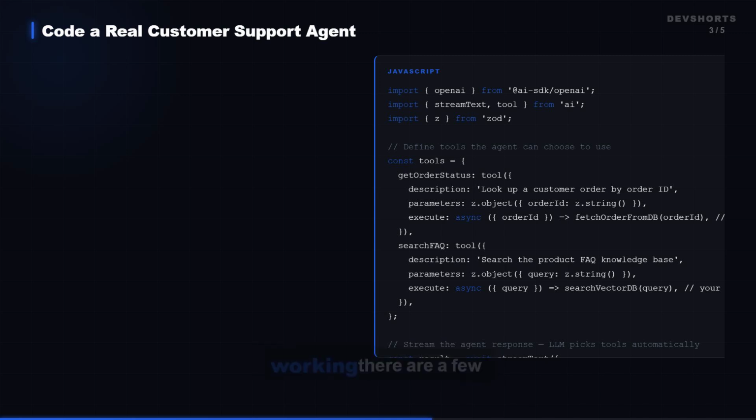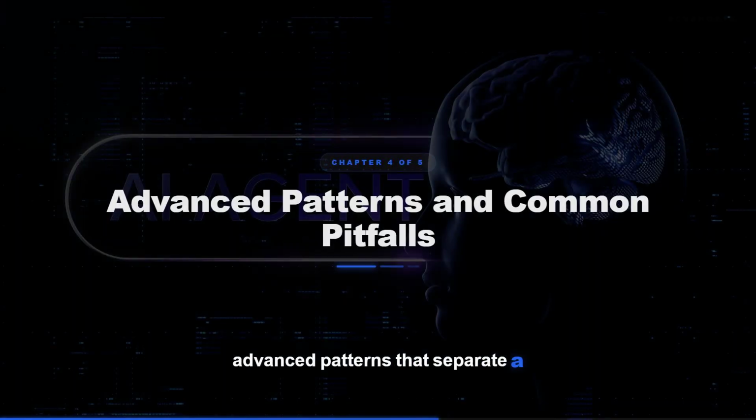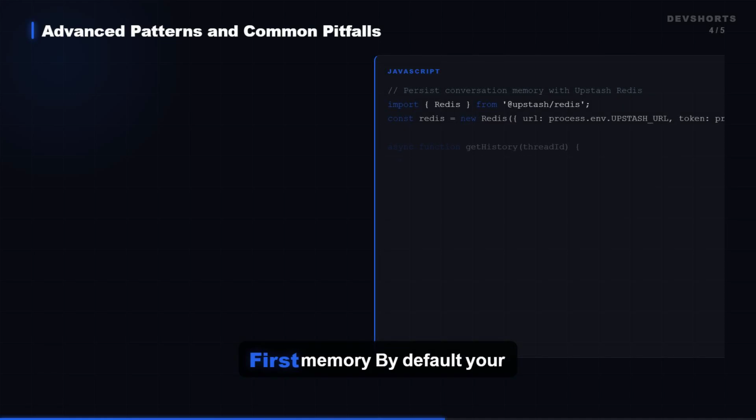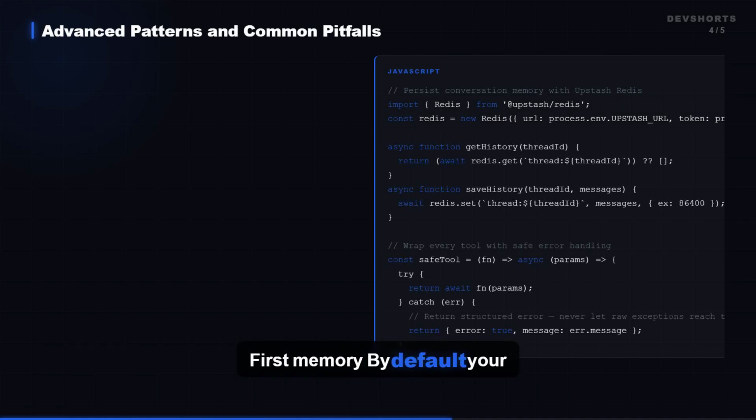Once your basic agent is working, there are a few advanced patterns that separate a toy from a production system. First, memory. By default, your agent forgets everything between sessions. Use a thread-based message store, like Upstash Redis, to persist conversation history and pass it back in the messages array on each call. Second, guardrails. Always validate tool outputs before feeding them back to the LLM. A broken API returning HTML instead of JSON will confuse the model badly. Wrap every tool execute function in a try-catch and return a structured error string.